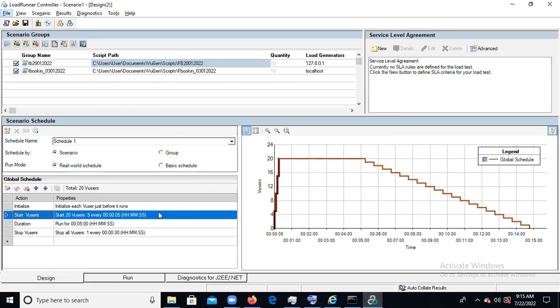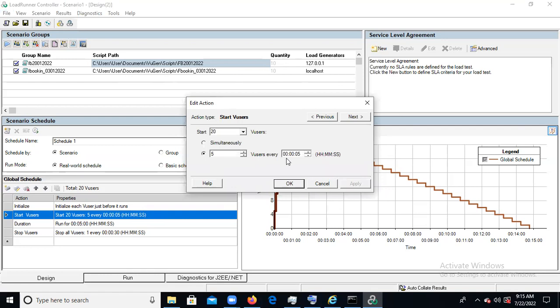Users will be gradually increasing the load. Here the condition I gave is every 5 users will ramp up in 5 seconds. Then total 20 users, how much time does it take to ramp up? 20 seconds, because 5 into 4 is 20 seconds. It means all users will have ramped up in 20 seconds.